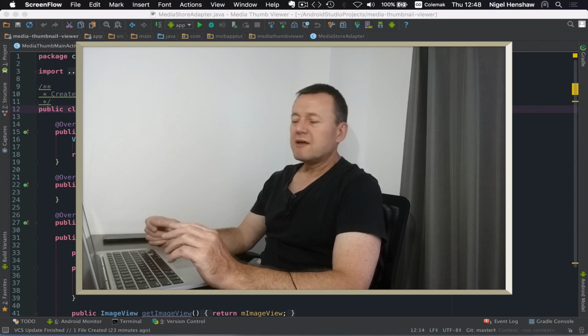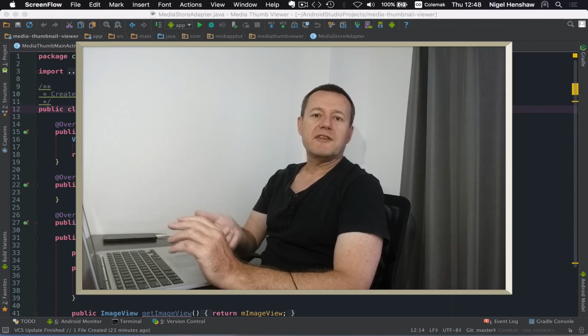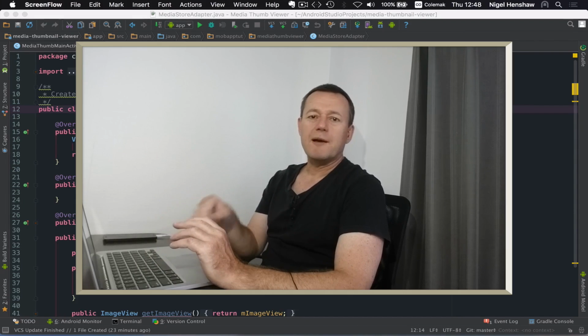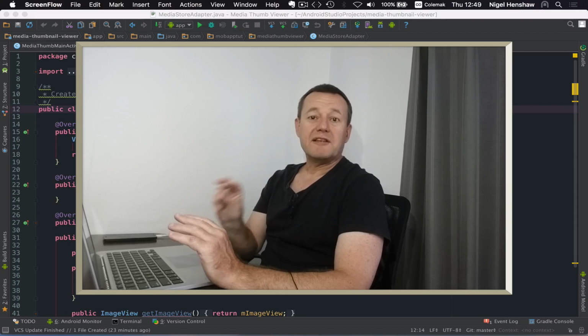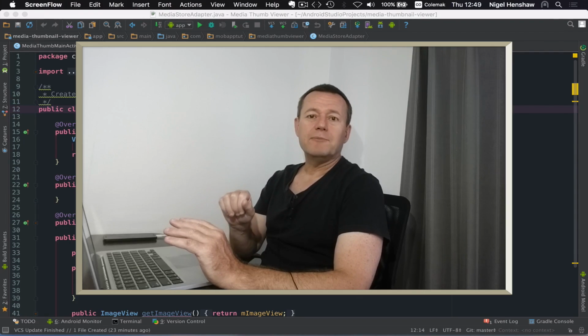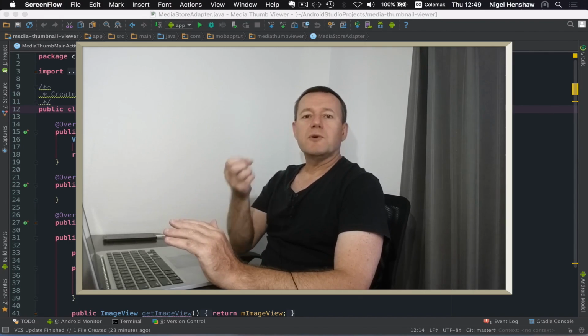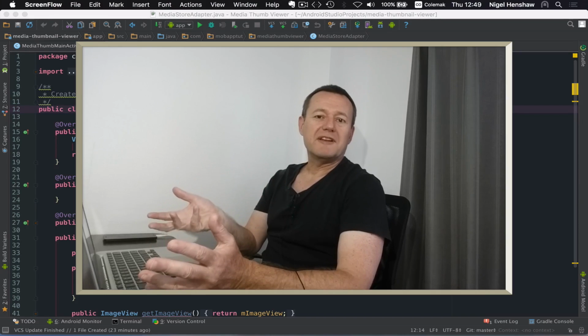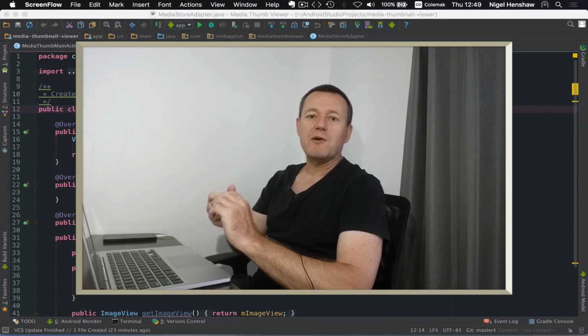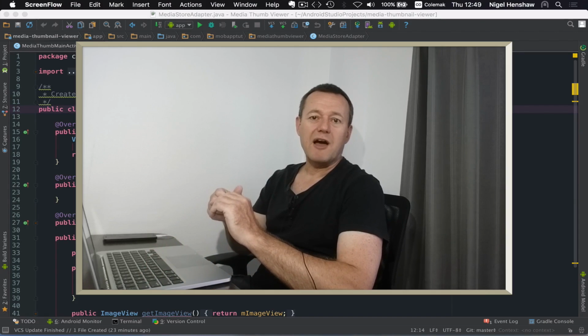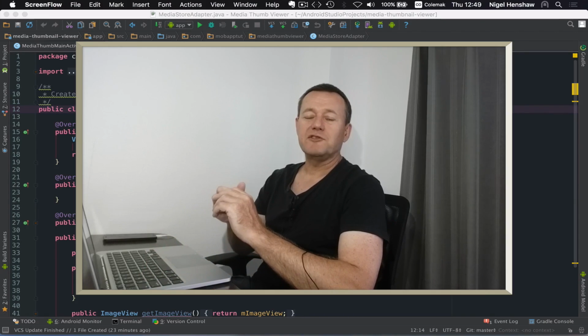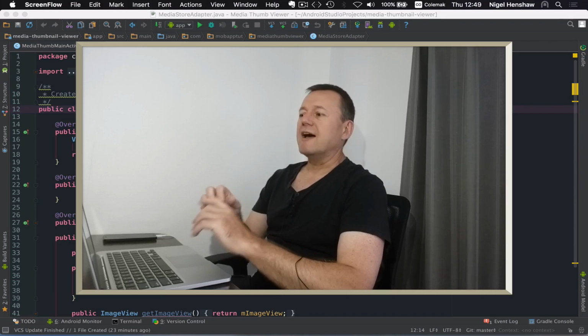My name's Nigel. Okay, so we're going to finish off the RecyclerView.Adapter here by just putting in the MediaStore support into the adapter. We're going to have to set up a cursor that's going to represent the values in the MediaStore, and this is also going to enable us to generate thumbnails from that MediaStore as well with the APIs that are provided to us. Okay, so we'll make a start.